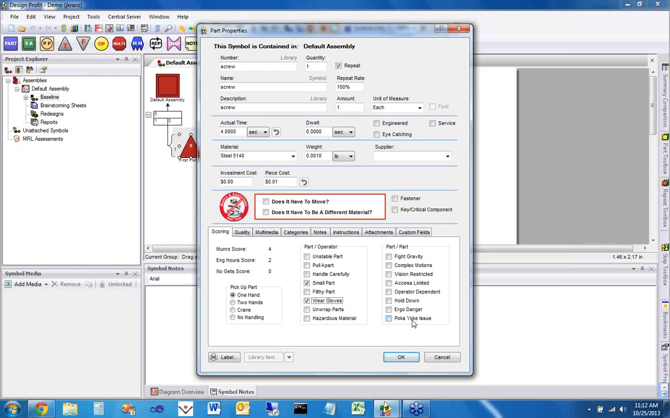Is there an ergo danger? If I have to put a 1,000 of these on in a day, am I going to go home with a sore shoulder? Something like that. And then the last one's poka-yoke. What this means is, are there two ways to put this thing on, one right and one wrong? Meaning, this probably wouldn't apply to a screw, but for a larger part, should I put it on backwards and not know? Something like that.